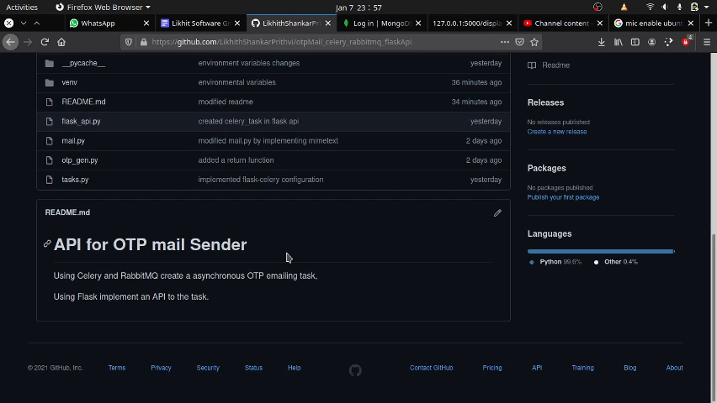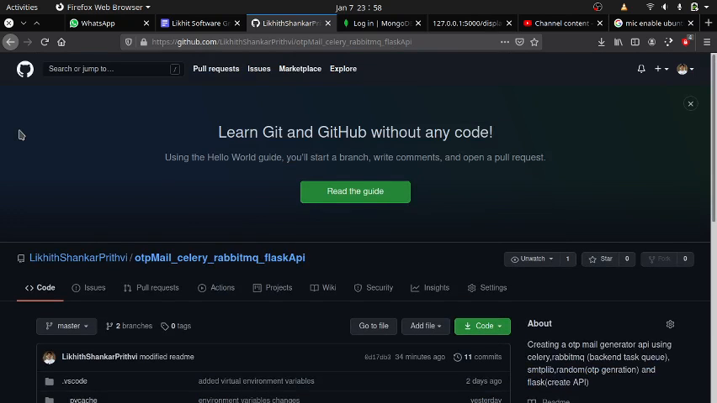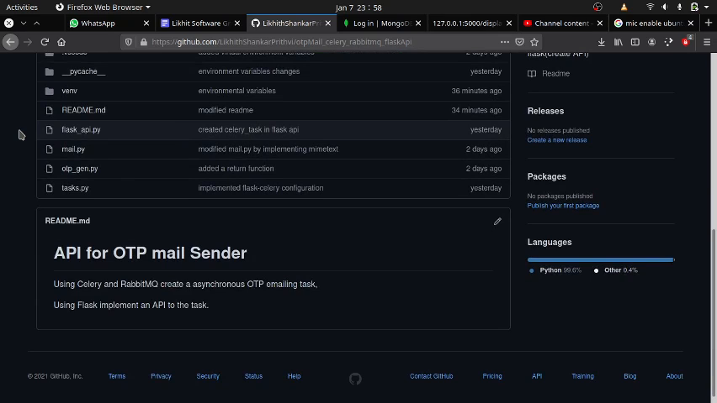So what I will be doing is building an API for an OTP mail sender task using tools like Celery and RabbitMQ to build the task, and using Flask to build the API around the task. So it felt like rhyming. So what are Celery and RabbitMQ?